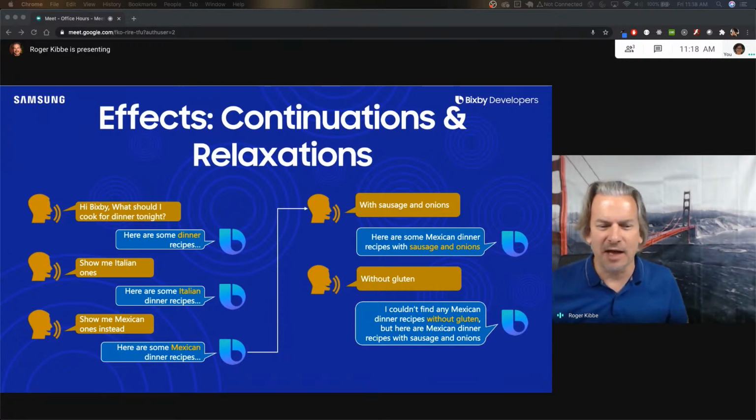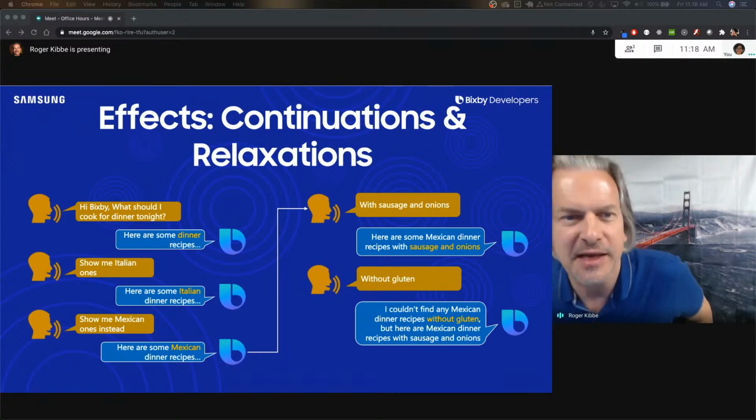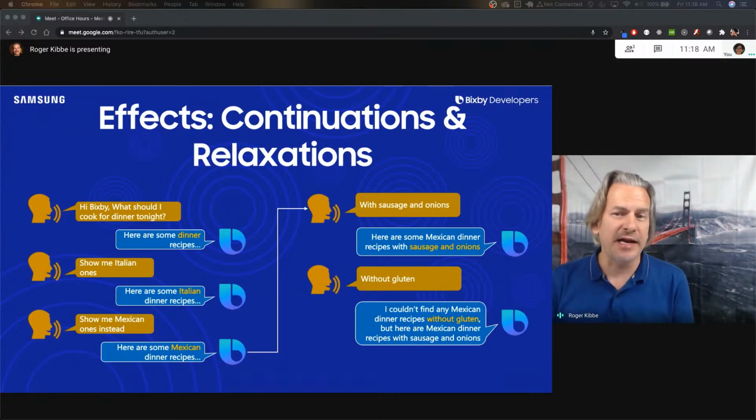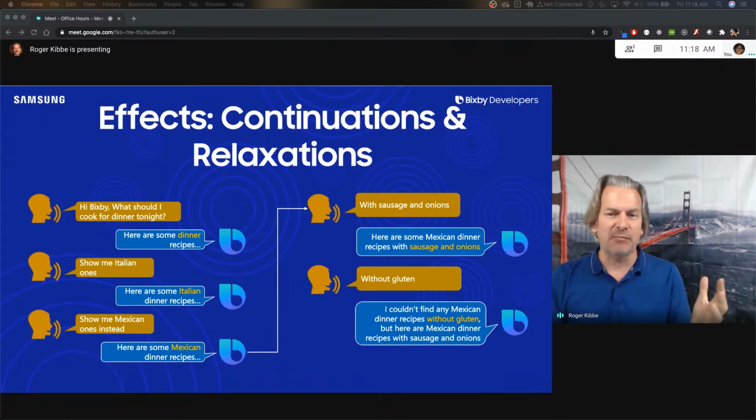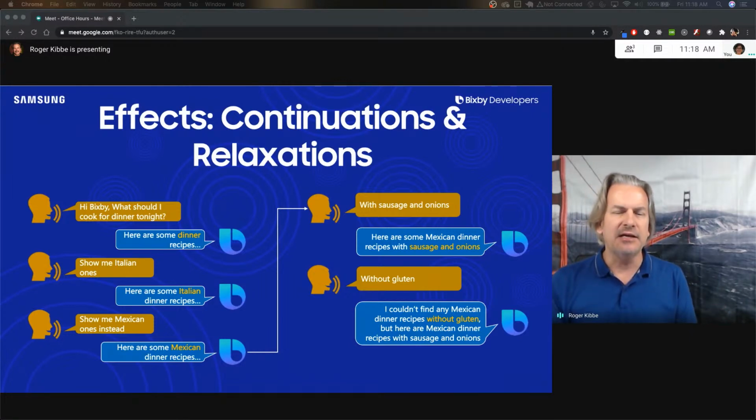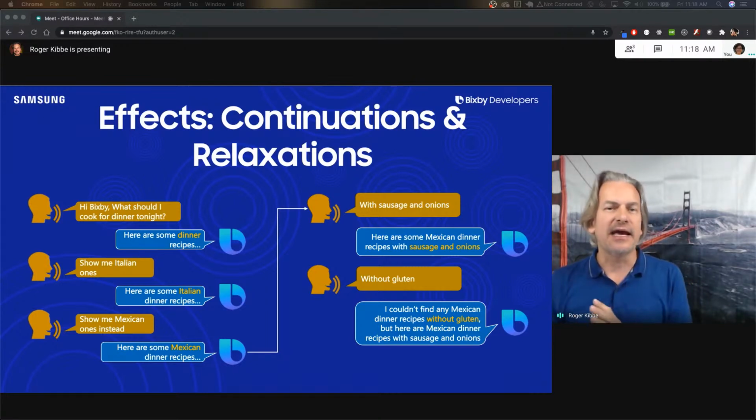So here are my favorite tips and tricks for Bixby. First thing is around training and continuation and relaxations. A simple example here: let's say I had a recipe finder capsule and I asked Bixby, what should I have for dinner tonight? And it gives you some dinner recipes. And then you could say, show me Italian ones. And then it would filter down and show me Italian ones. But then you could say, show me Mexican ones instead.